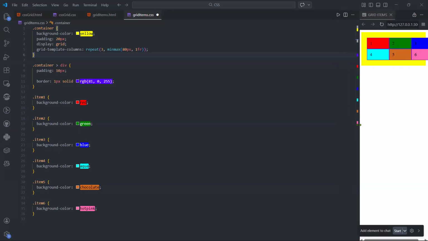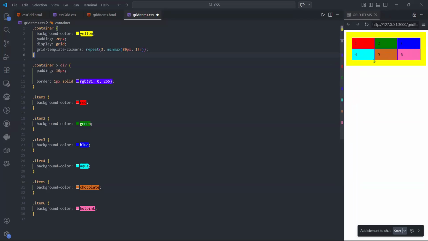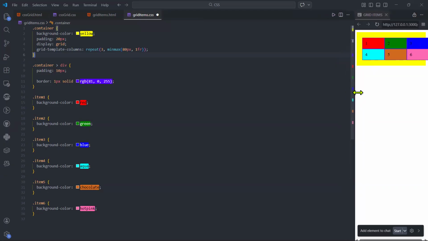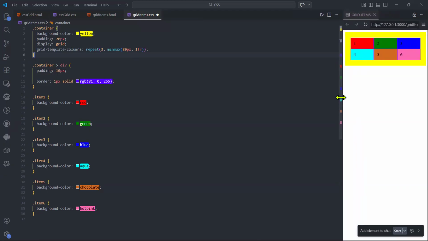You understand? Because this column has achieved its 80 pixels, it cannot go minimum again because we said minimum to be 80 pixels. It cannot go lower than 80 pixels, so it has to go out of the box. You see it's going out, right?